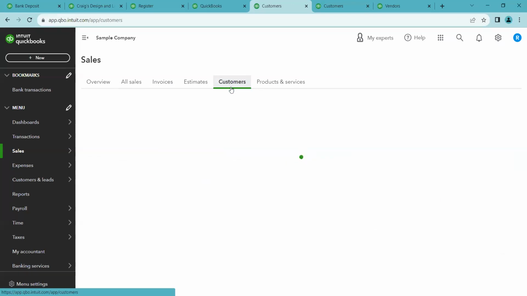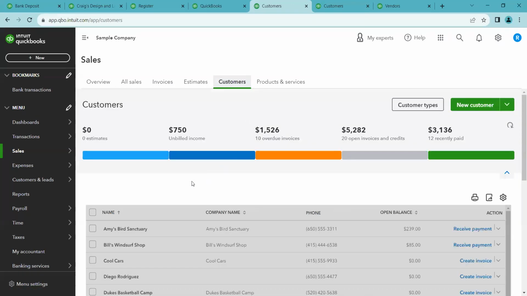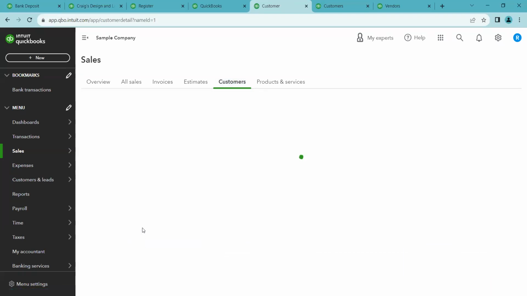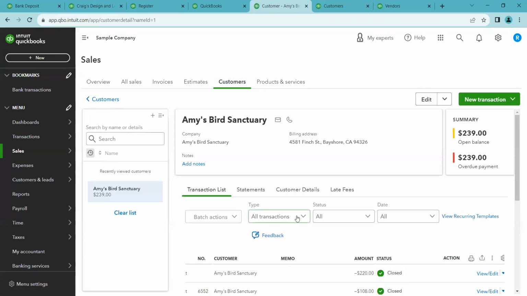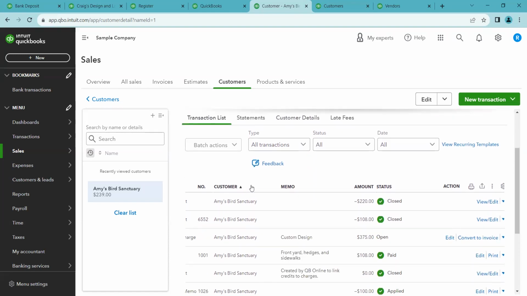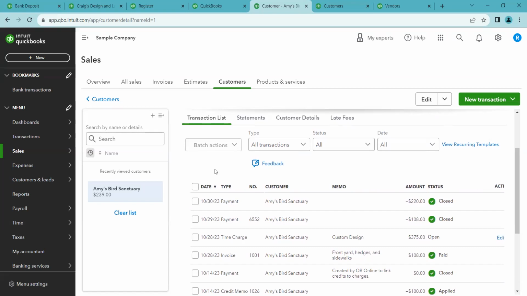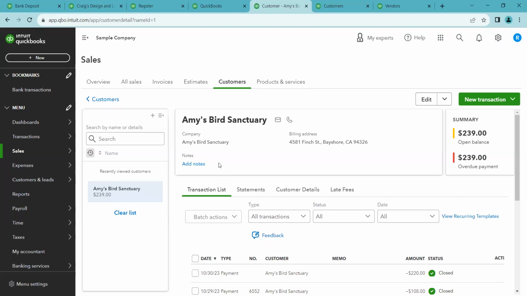If you come over to the customers page and you click on a customer, I'm going to click on Amy again, and then under their name, come down, and then there's the transaction list. If I just slide it over, here we have the transaction list. It's kind of like that all sales page, but just for this customer. So that might be really helpful for you.